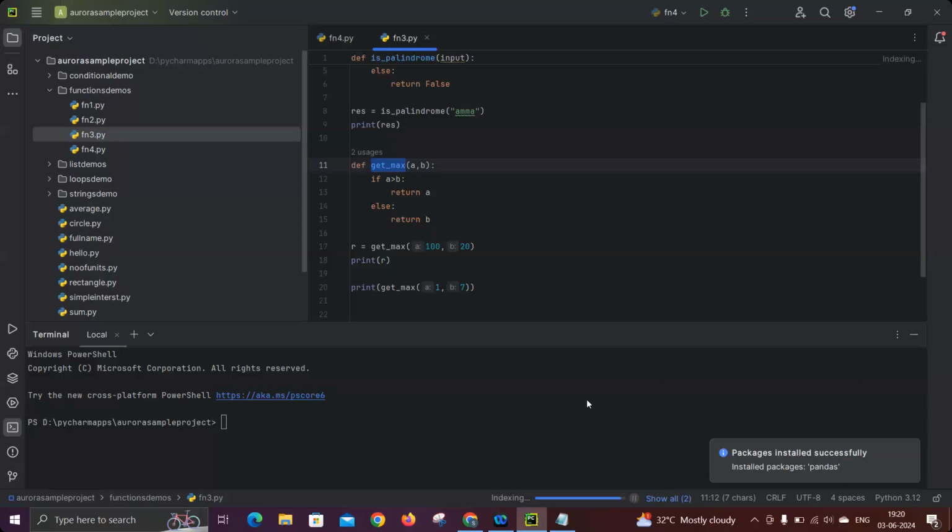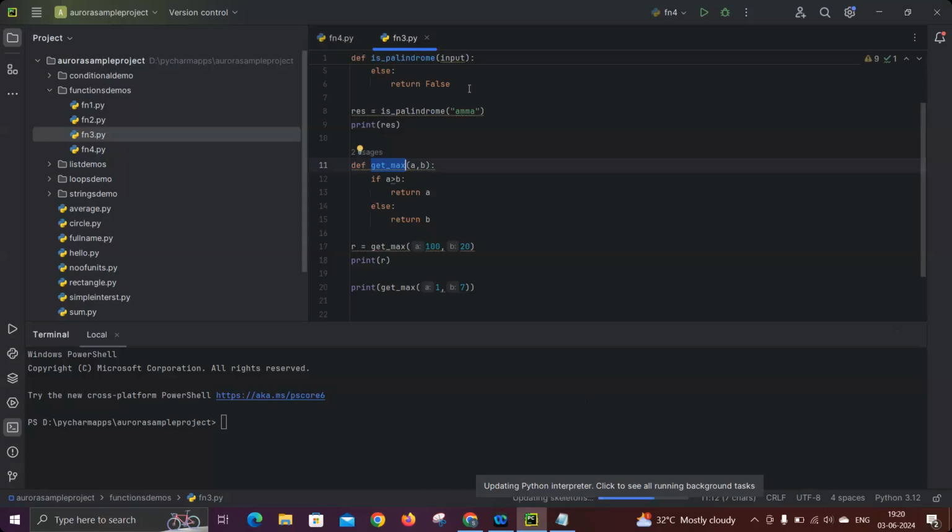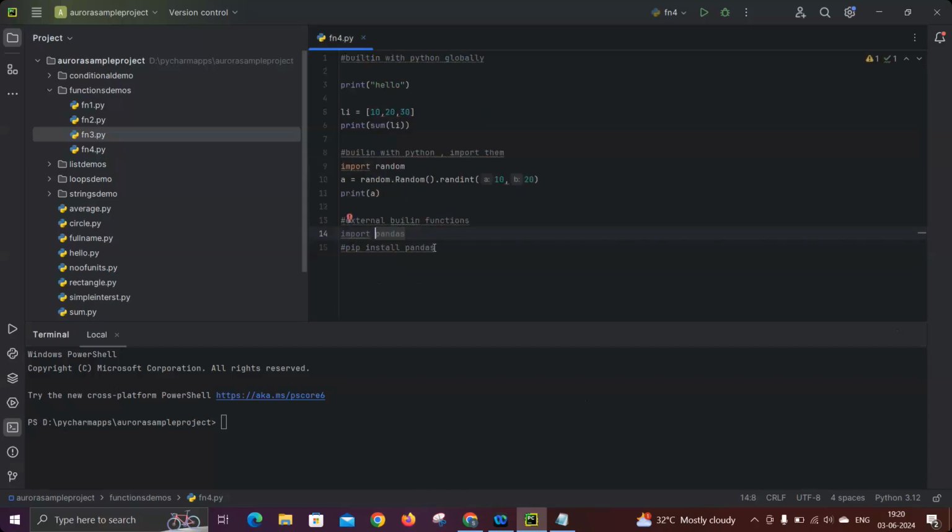So maybe yeah, it's installed. After installing, it will do the indexing. Indexing means that it will load all the installed libraries into our PyCharm and our interpreter. So until that point, please wait, otherwise your installed library will not work for a long time. Once it is done, it means it is installed. See, the error is gone now.